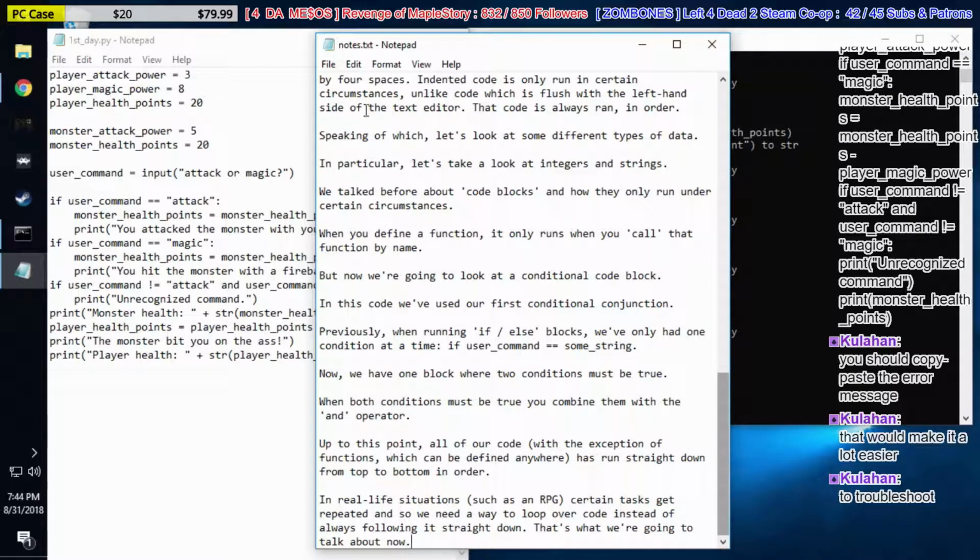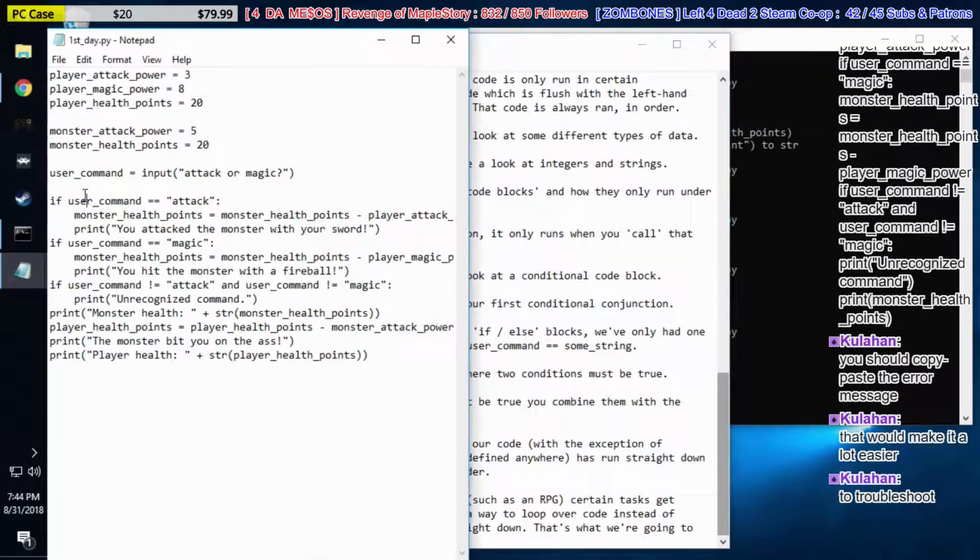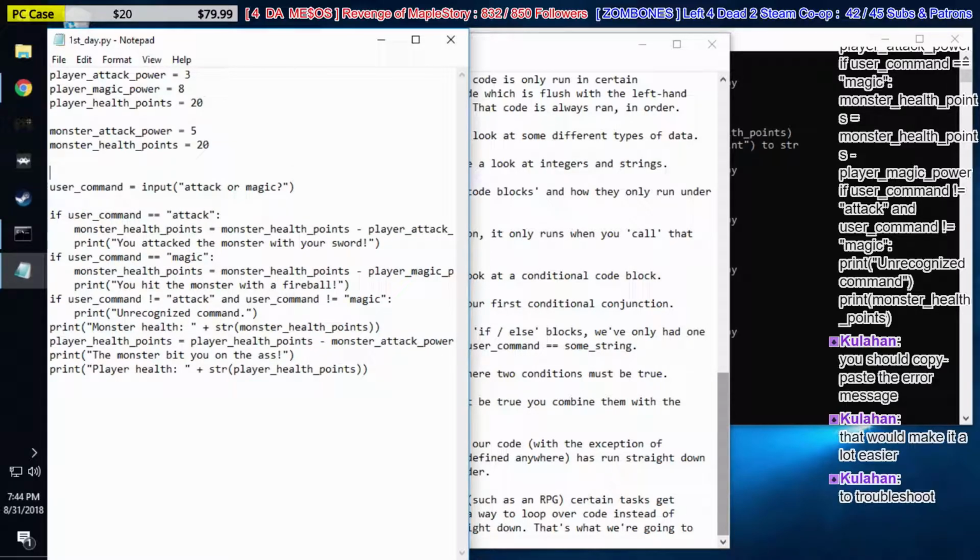All right, we're going to make our first ever code loop. So let's go back to right after we defined all the attributes, right? So we have player attack power, magic power, health points, monster attack, monster health points, and then we have user command, right? Before user command, let's start a loop. We're going to make a new line there and type in while, W-H-I-L-E, space. We're going to run this loop as long as a certain statement is true. So while something is true, keep looping over all this code. In this case, we're going to enter the word True with a capital T. So while True, and then colon.